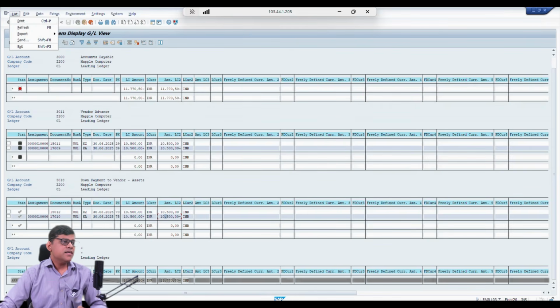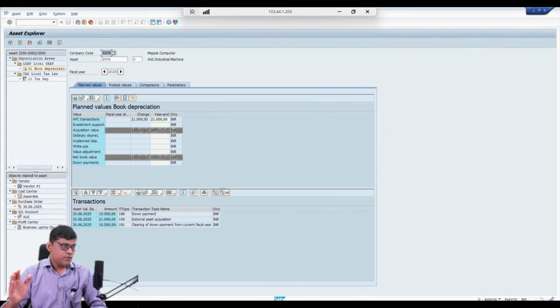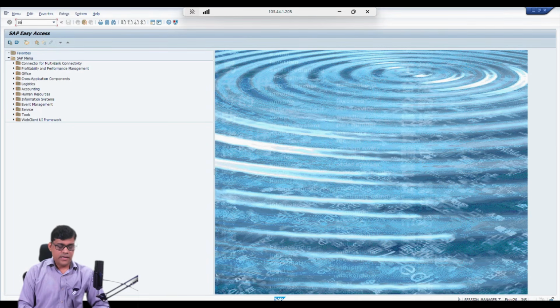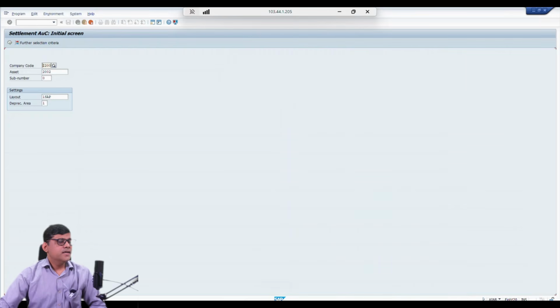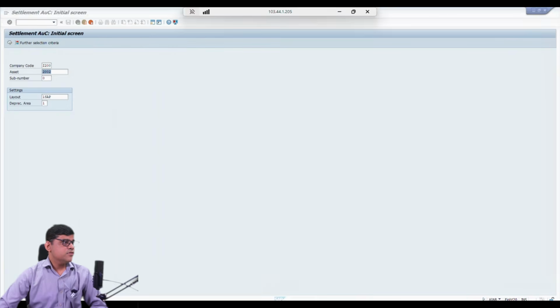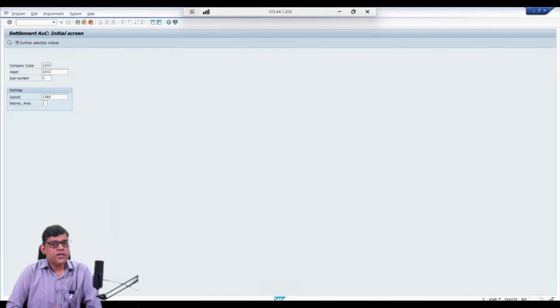Before that, let me settle this balance, because this 21,000 which is there in your AUC, from AUC I need to transfer to the final asset. That means asset number 1002 should be updated. So which is AIAP. Now the asset team is going to finally capitalize the value to the final asset. So right now the balance is there with 2002. So from 2002 in period end, we are going to transfer to the final asset.